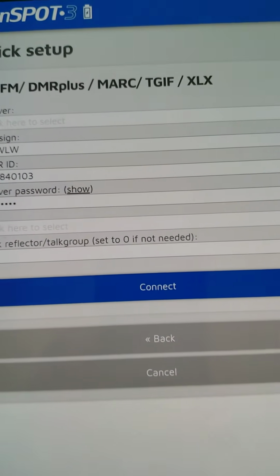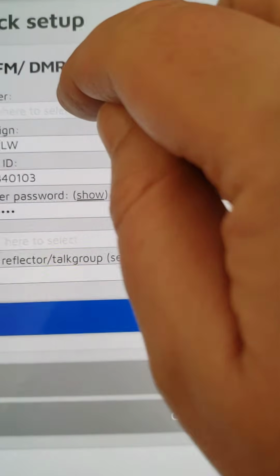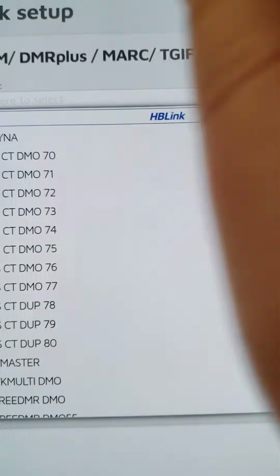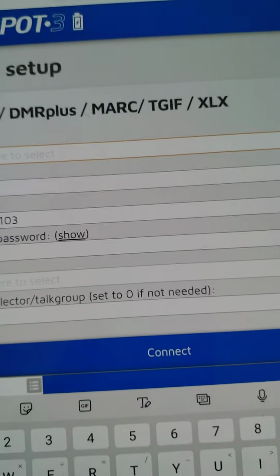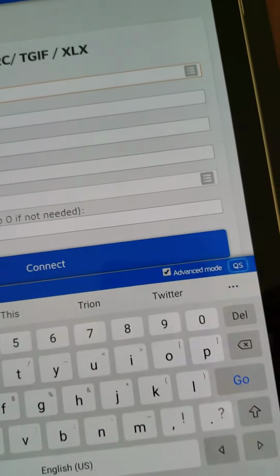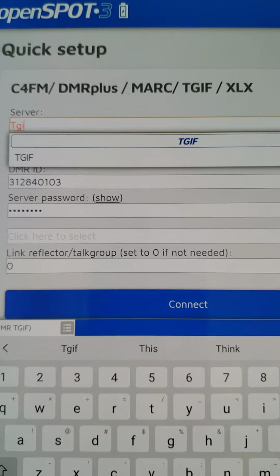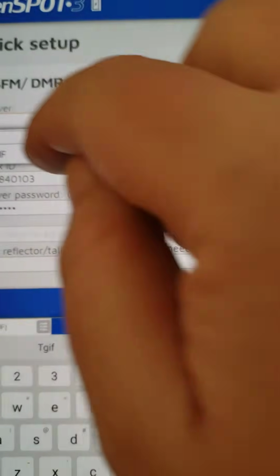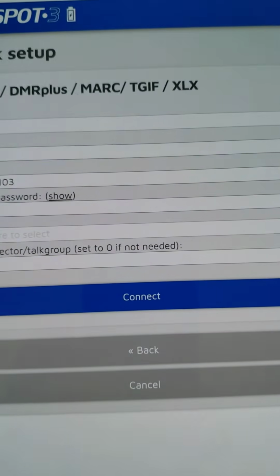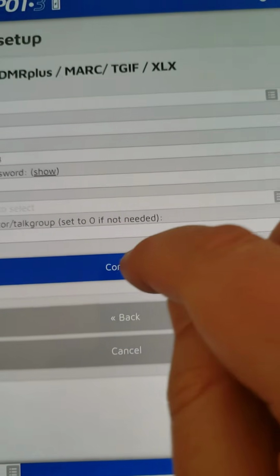And then I have to search for the TGIF server. So I'm going to actually just go up here, tap on it, and just type TGI, and it narrows down my choices to something that's similar, TGIF. So I load that, and now you'll see it loads in black. And now I just hit the connect button.